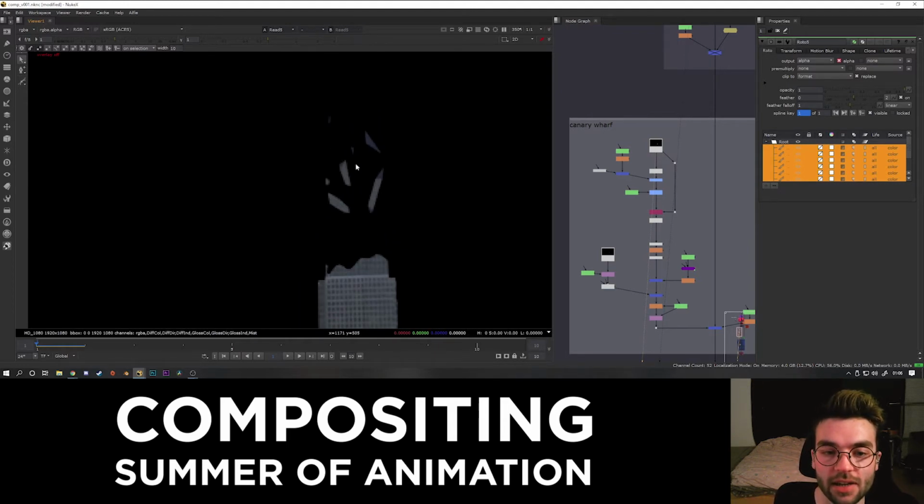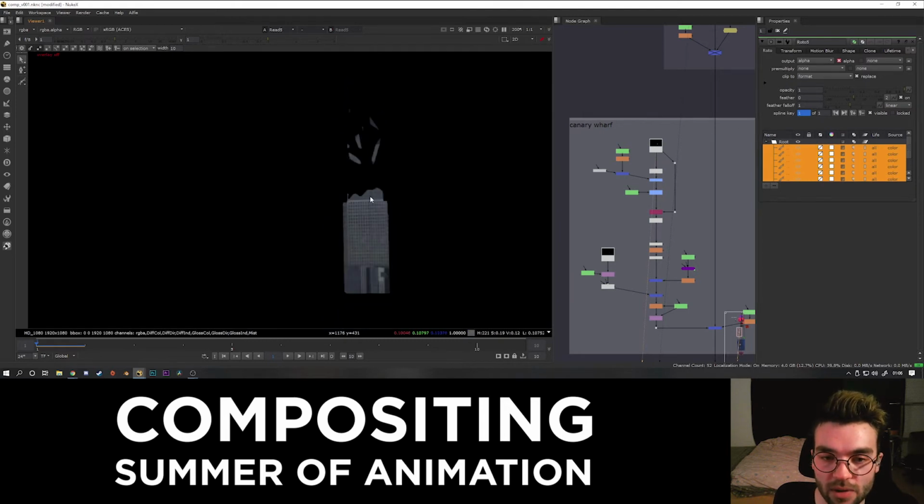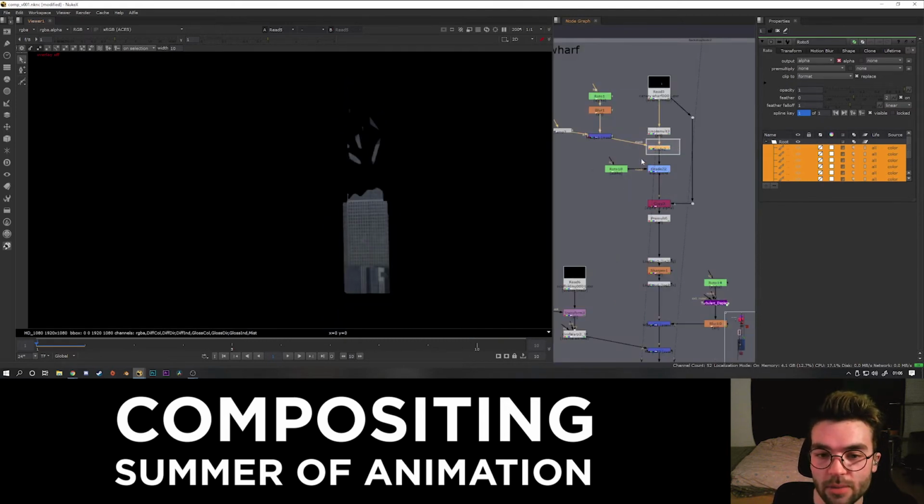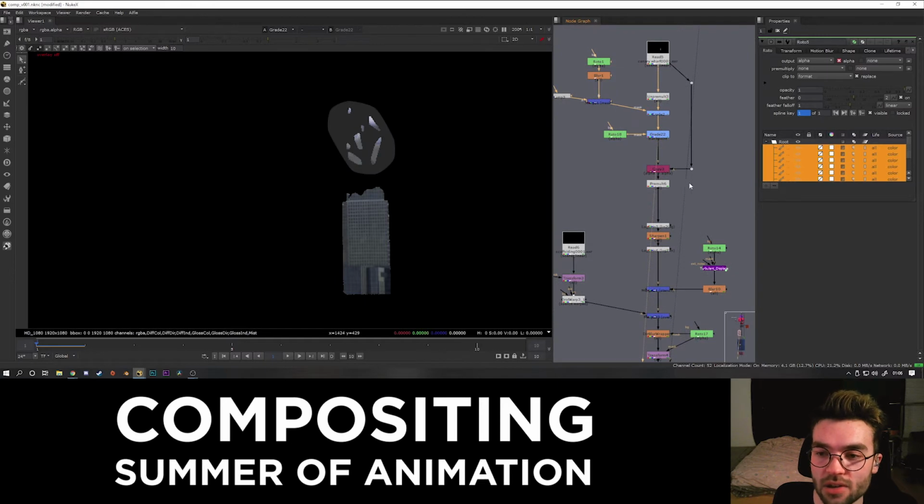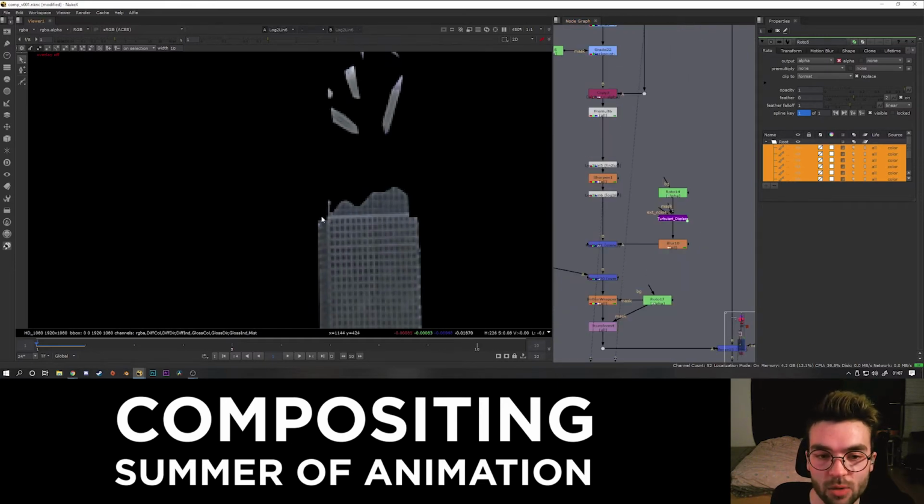Just turned off the gravity and I let them float up, and then this is the bit of the building that's broken. These two nodes here are just doing a little bit of color correction to get it to match back into the footage that I was working on. After I rendered this and I brought it into Nuke, I thought this edge was a little bit too soft. For a building that had been ripped apart, I think it should have been more jagged.